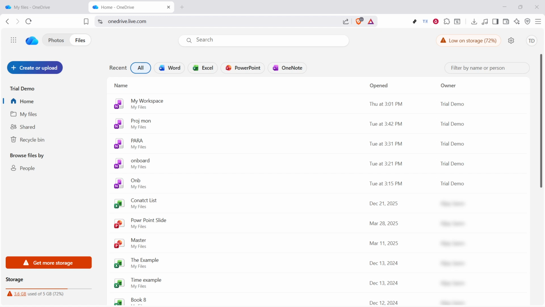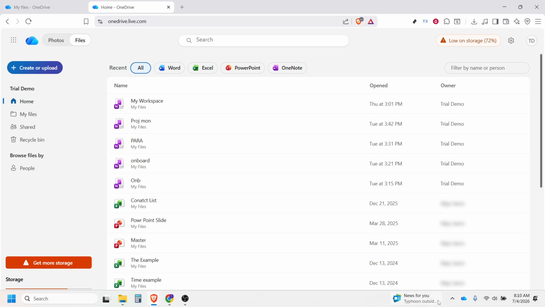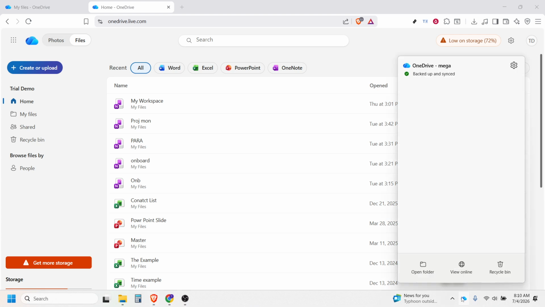First, look at your Windows taskbar and click the OneDrive cloud icon. This is usually located near the clock in the bottom right corner of the screen. If you don't see it right away, you may need to click the small arrow to show hidden icons. Opening OneDrive from the taskbar gives you quick access to your sync and backup options.